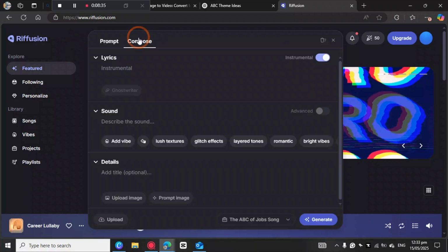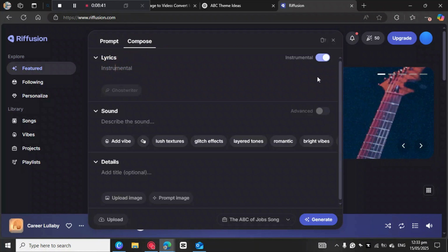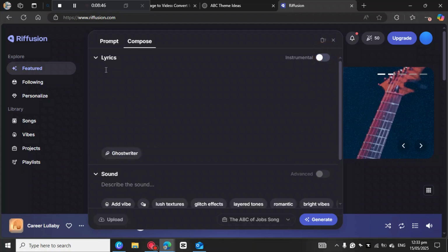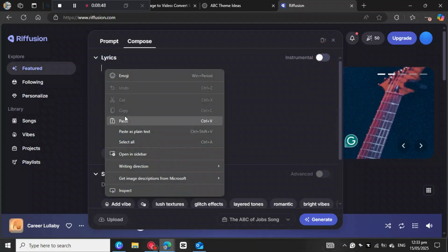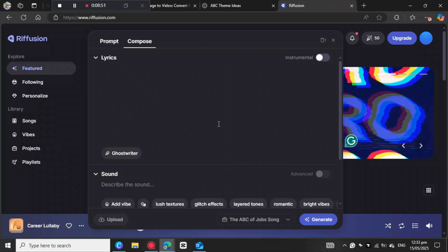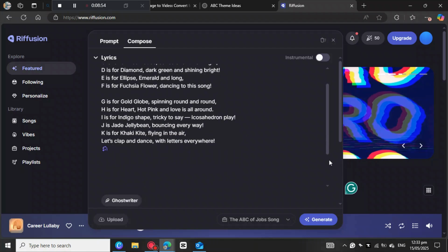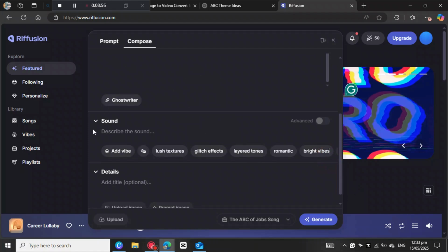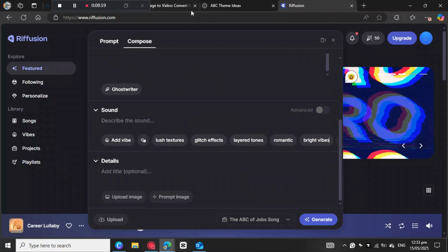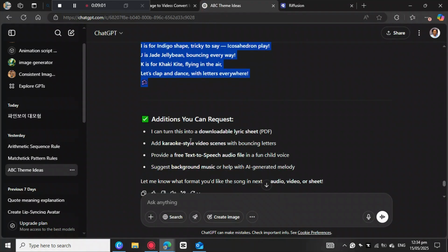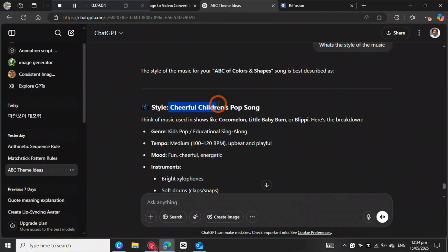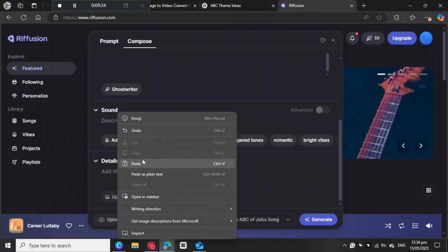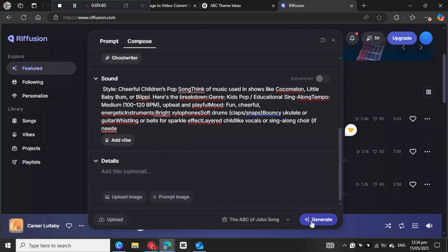Okay, then you're gonna come here, and then you need to put the prompt, the lyrics here. Let's just remove this. Okay, so I'm gonna paste the lyrics here. Then we scroll down, and we describe the song. So I'm gonna go back to ChatGPT and get the style of the song, copy this one, bring it here, and come here to generate.